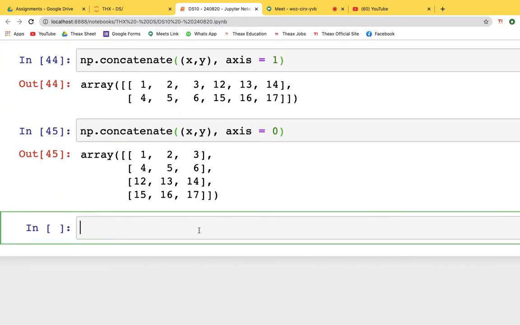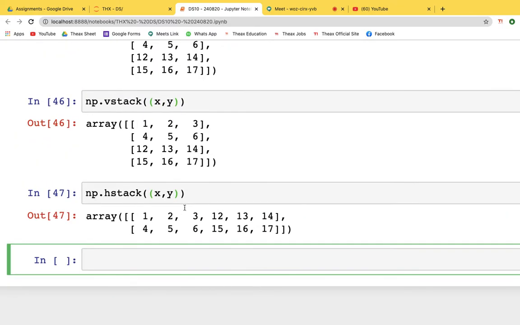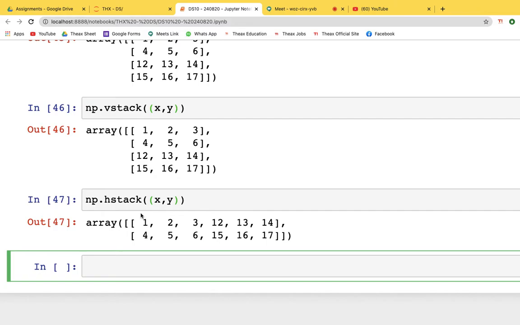For removing this axis, we have some other functions called stack. If you say v stack, that is vertical stacking. So vertical stacking of x and y will give you a vertical stack. But if we want a horizontal stack, we'll be using h stack, and we could get it as x and y. So the same output without writing the axis.